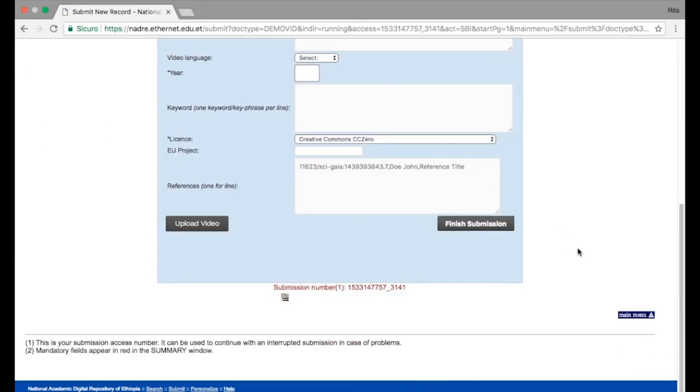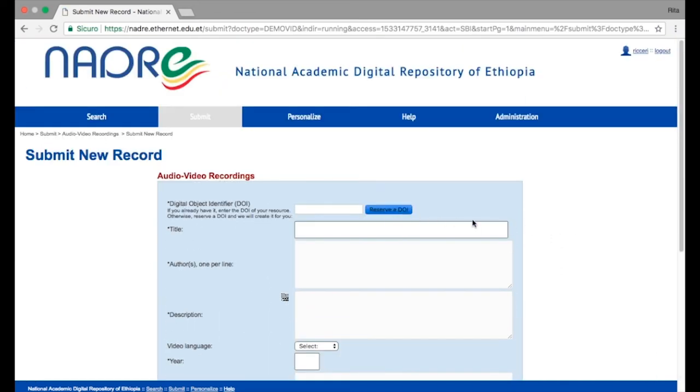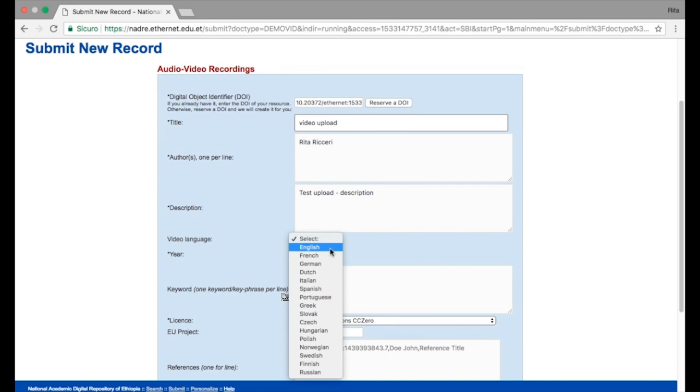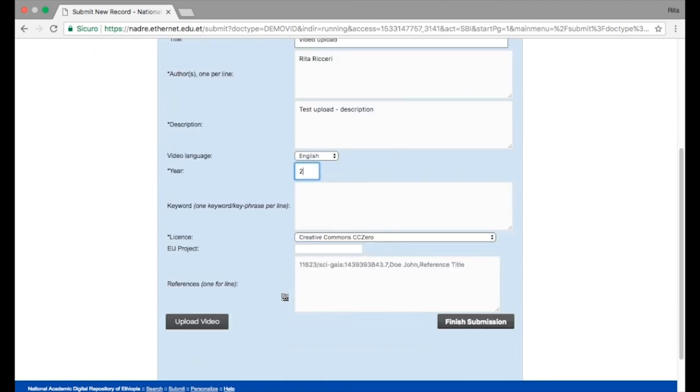Here, there is the web form similar to the ones before that you have to fill. So first step, you reserve a DOI. You enter the title of the video, the author, in this case just one, but more than one per line, the description, the language, the creation year, and the keywords. One per line. These are the metadata you can search this object for in the NADRE repository.